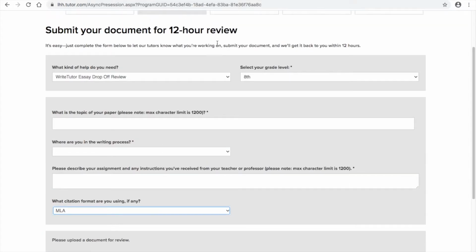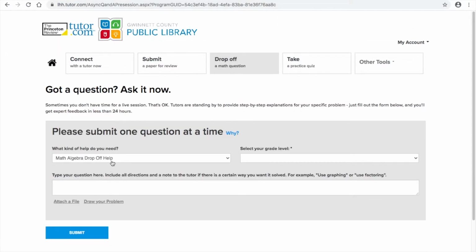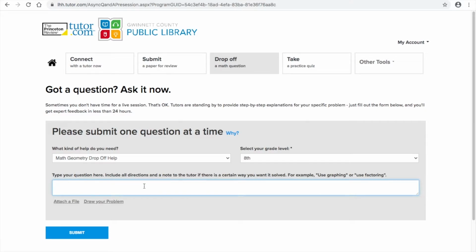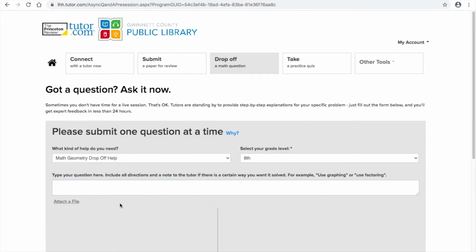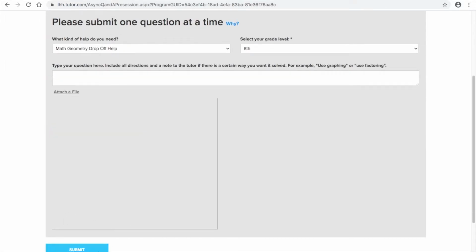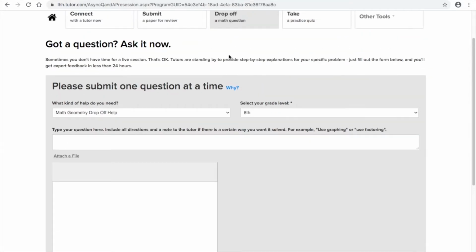You can also drop off a math question. You will select what type of math you need help with, your grade level, and then you will write in the question right here. You can also attach a file, or if you need to, you can draw your problem, and you will hit the submit button right here. There is a 24-hour turnaround to have your questions turned back in.